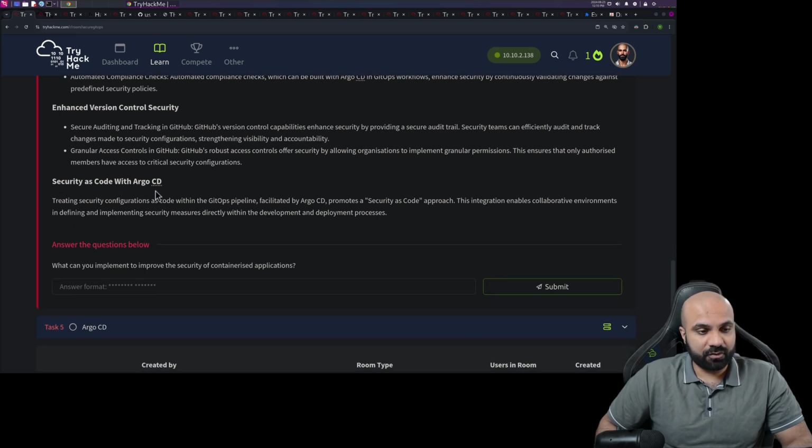Security as code with Argo CD. Treating security configuration as code within the GitOps pipeline facilitated by Argo CD promotes a security as code approach. This is new one, security as code approach. This integration enables collaborative environments in defining and implementing security measures directly within the development and deployment processes. So treating security configuration as code within the GitOps pipeline. So what they are saying, that security as code. Okay.